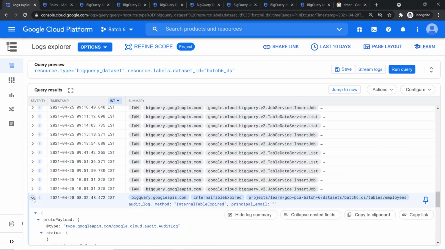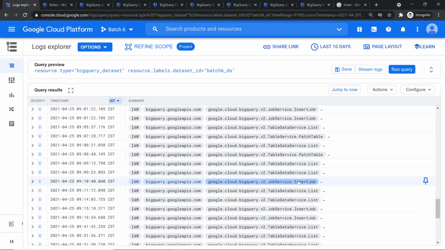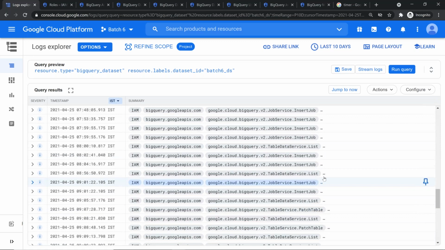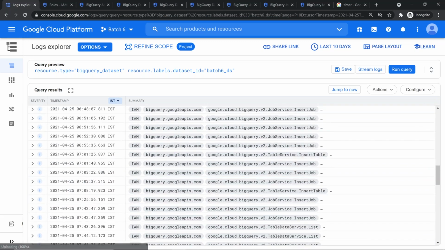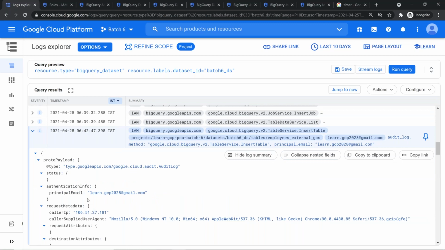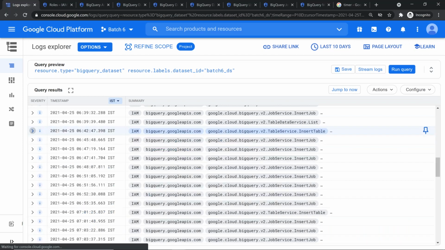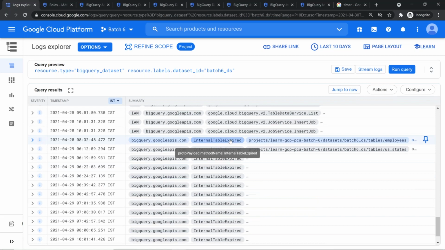But if we deleted it ourselves, say for example, if I delete a table or something of that sort, it's going to show who deleted it. Maybe job insert table. If I just open this, hope it shows. Yeah, it shows the principal. It was me. So if it is by the system, it's not showing that. It's going to show it as basically internal table expired.